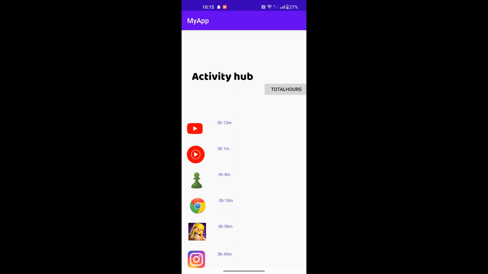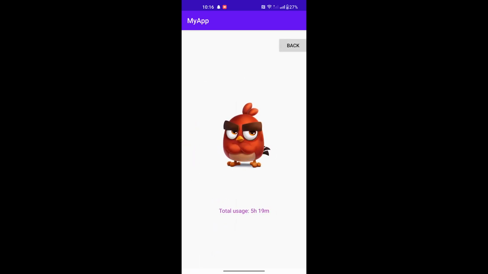And yeah, this is the activity hub, and if you want to check your total screen time, you go to the total usage button. As you can see, your total usage of the day is currently 5 hours and 19 minutes. And this bird basically changes depending on your screen time.